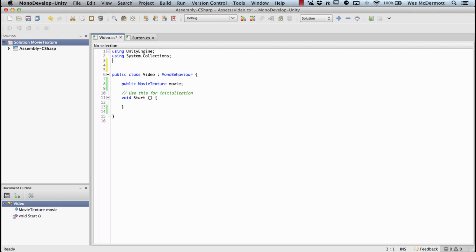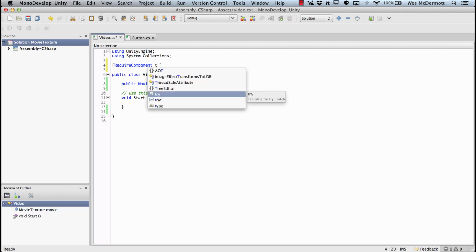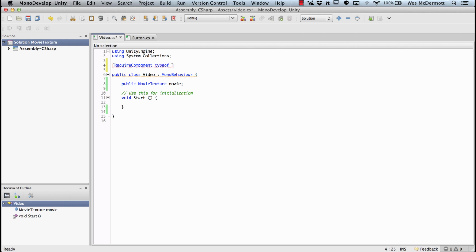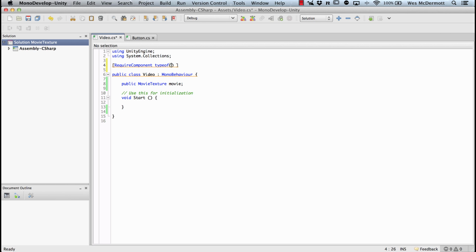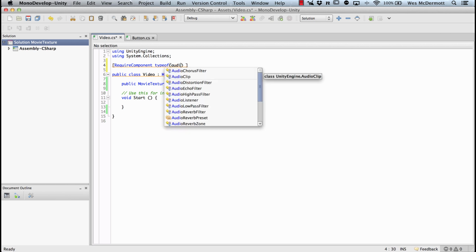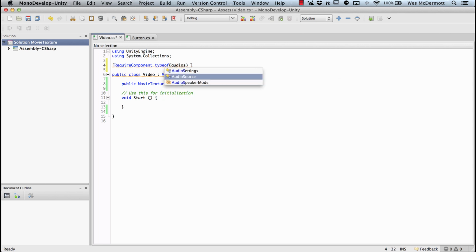So at the very top of my script, before the class actually starts, I'm going to give myself the RequireComponent, and then close that bracket out. So we've got RequireComponent. Now we need to tell it what type of component. So we'll say typeof, parenthesis, close parenthesis, and then typeof AudioSource. And here it is. And I believe that is incorrect.